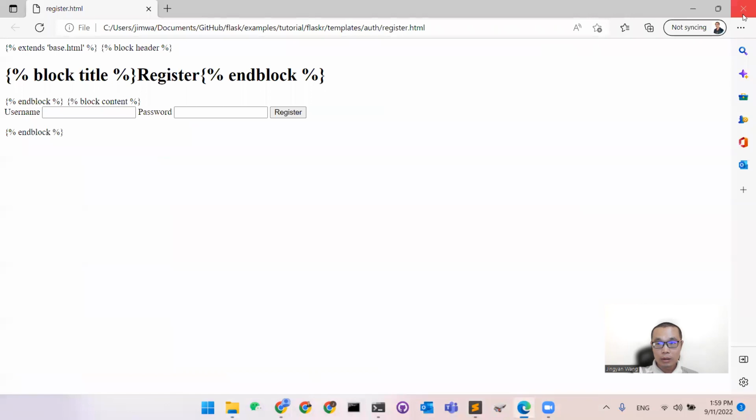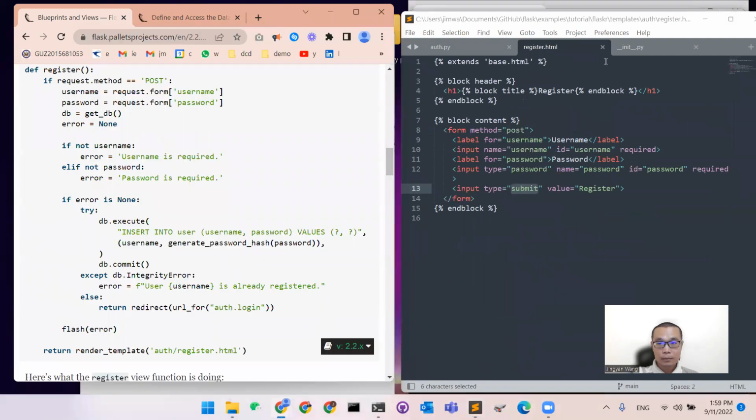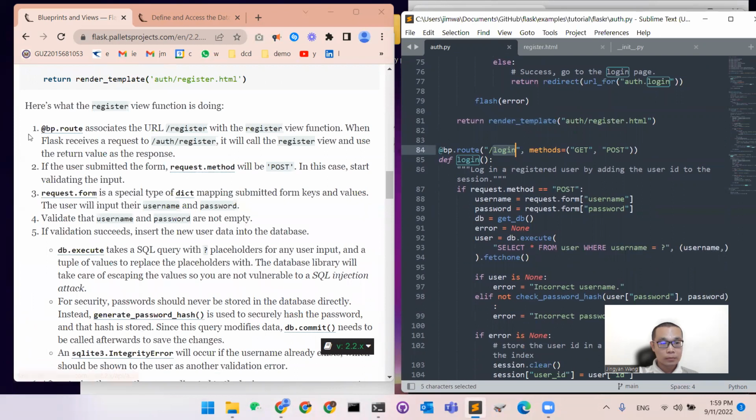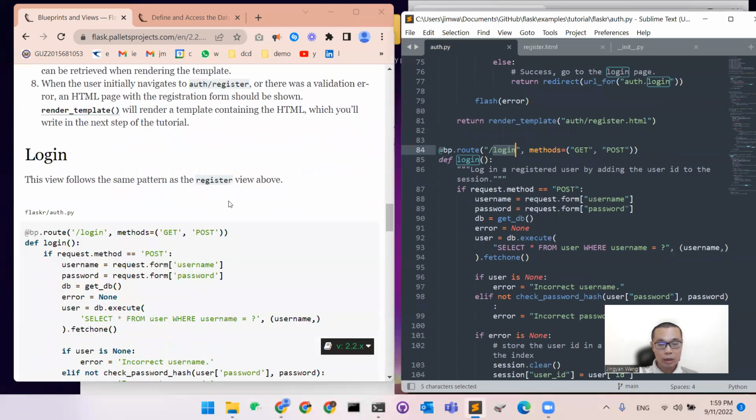You can see it's here. You got the POST, username, password, and so on, and then you can register and submit. And then you can get logged in. It has many things, but we're not going to look at it.